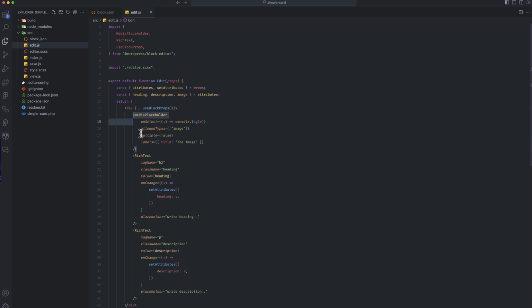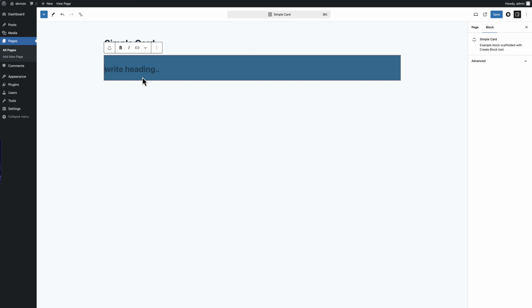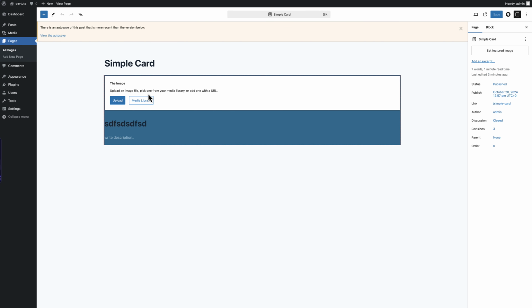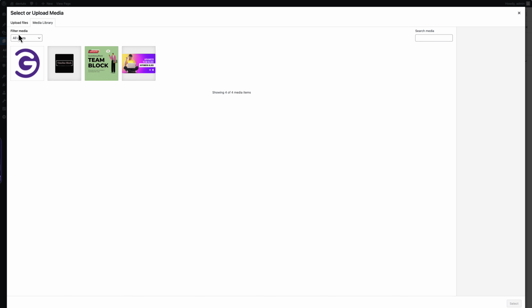Okay, so if we do this and try to understand what is happening here when we select a media, now I want to refresh. Okay, and you can see this is our placeholder and this is the title. By default, it has two options. One is upload and another is media library. So let us try to upload from the media library. For example, I want to use this one.